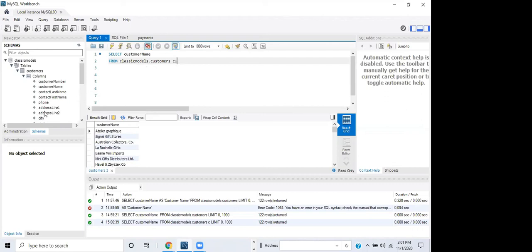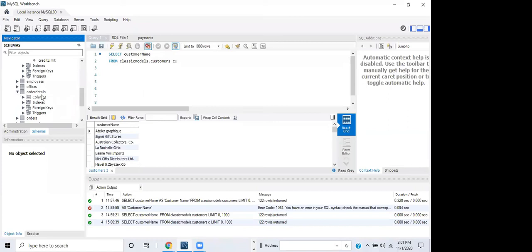So what's a good example? Let's say customer number. What if we go to another table? How about order details? All right, I'll take a look at that, see what columns are in there. That has an order number. And if I go to orders, that also has an order number, all right?